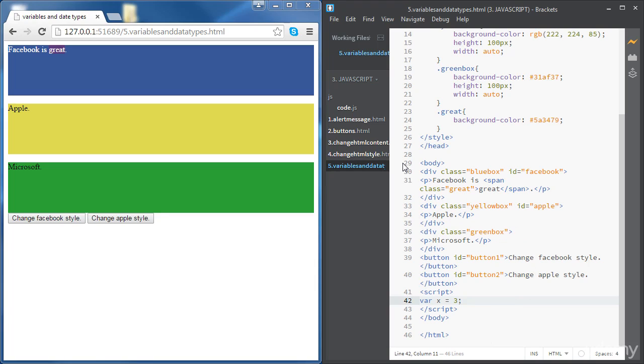Okay, so what we've done here is that we declared a variable using var. The name of the variable is x, and then we set the value of the variable using the equal sign to 3. So in one line, in one statement, we both declared the variable using var and we set it to 3. All right, so that's one way of declaring the variable.